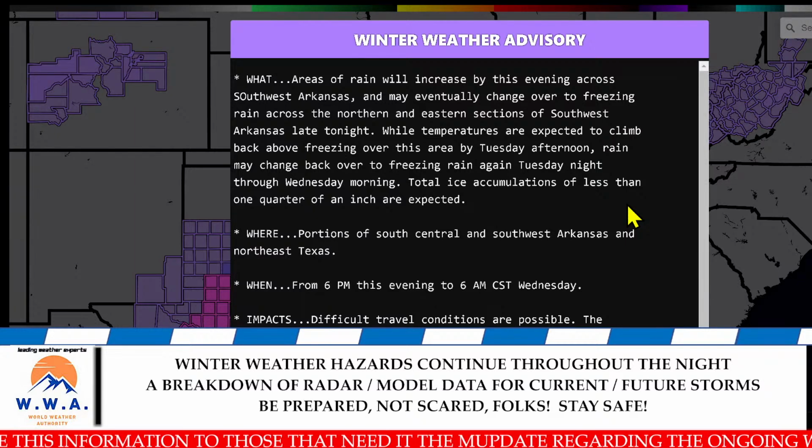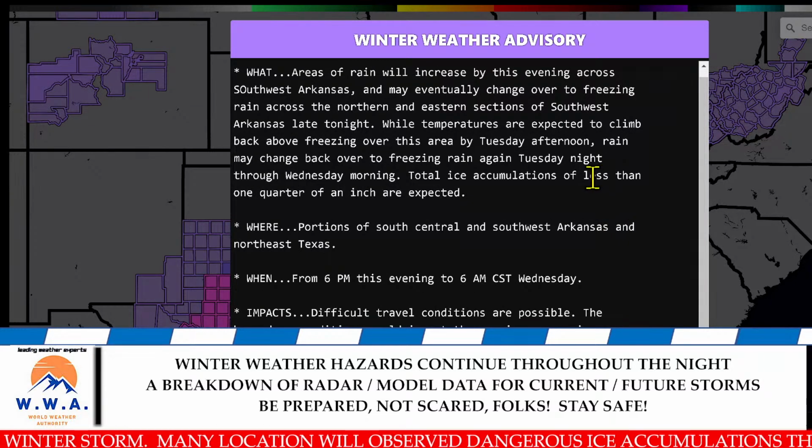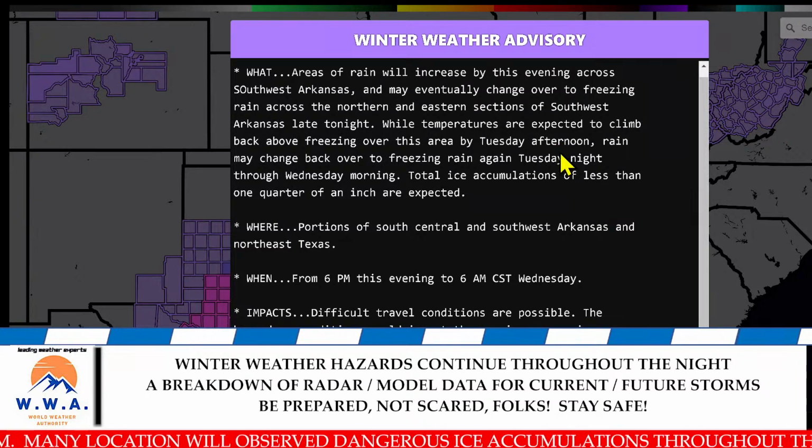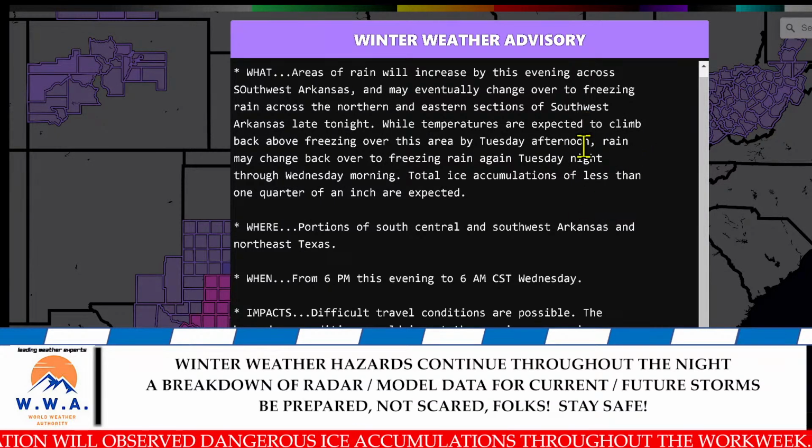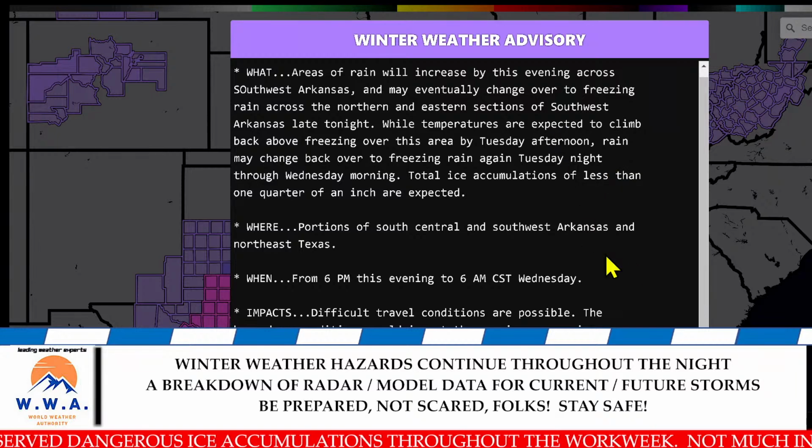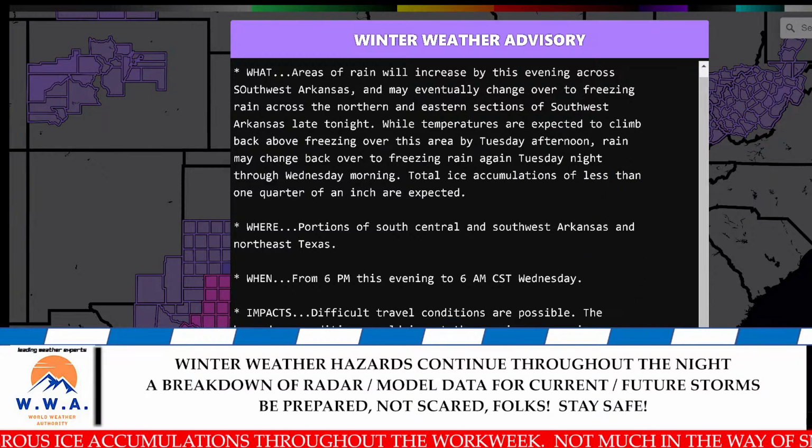While temperature is expected to climb back above freezing over this area by Tuesday afternoon, rain may change back over to freezing rain again Tuesday night through Wednesday morning. Total ice accumulations of less than 1/4 inch are expected. Again, this is for portions of south central and southwest Arkansas and northeast Texas. Difficult travel conditions are possible, and hazardous conditions could impact the morning or evening commutes.